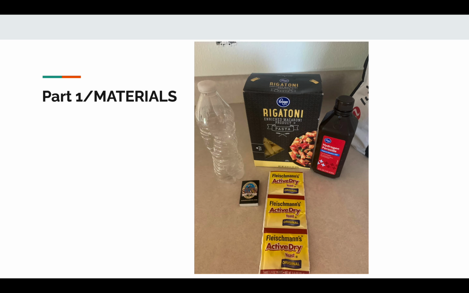So I gathered my materials as seen here. I have some matches to make a flame. I have some yeast, my hydrogen peroxide, my tube-shaped rigatoni pasta, and a water bottle. I know the experiment called for a mason jar. I could not find any at my store, and I didn't have a drill that would be able to get through the lid, so I used a water bottle, and then I cut the top of the water bottle, not shown here, to make a spot for the rigatoni in the cap.